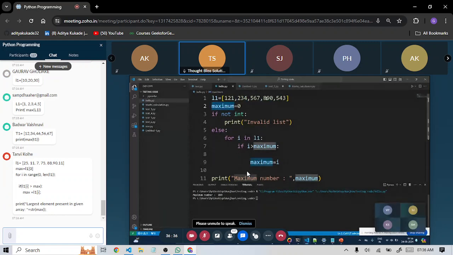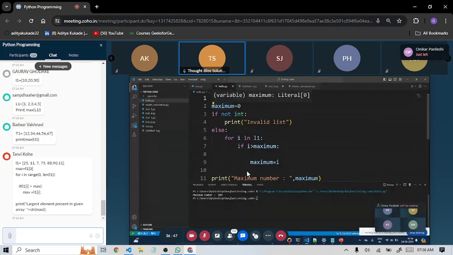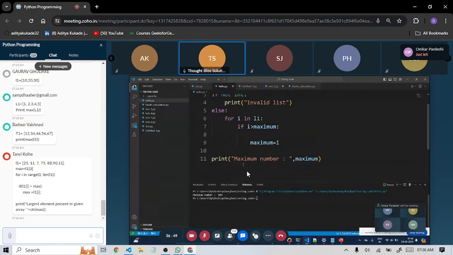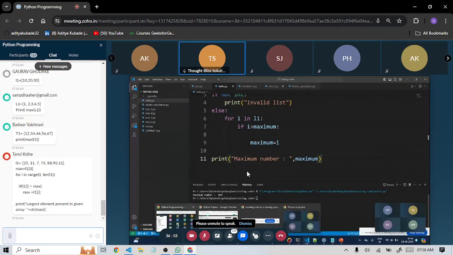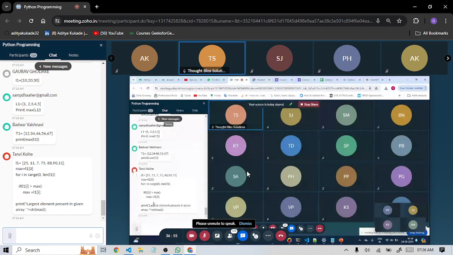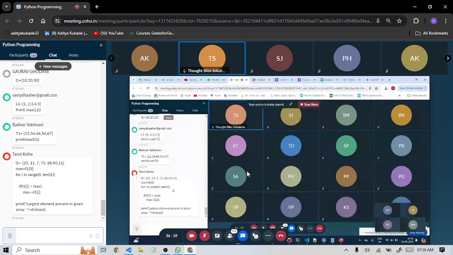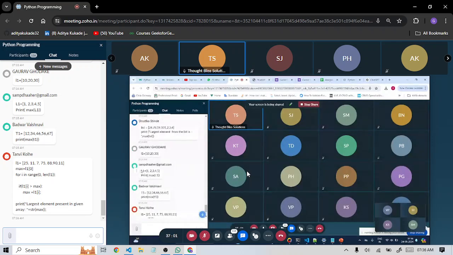Then next iteration it will compare for 890. 890 is greater than 567, yes. Then in the next iteration, it will check for 543. 543 is greater than 890? No. So it will come out of the loop and then print maximum. Yes. And this one is also having the same concept, and is also good. And this is the simple concept, just using the max function and we can do it.